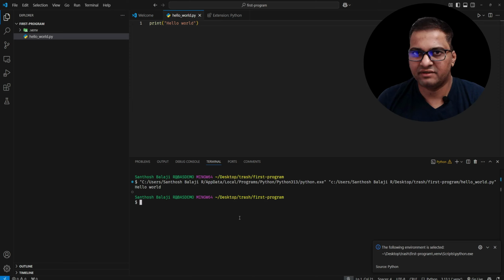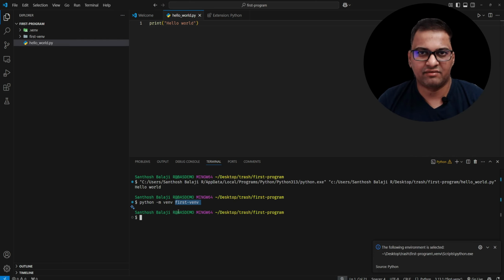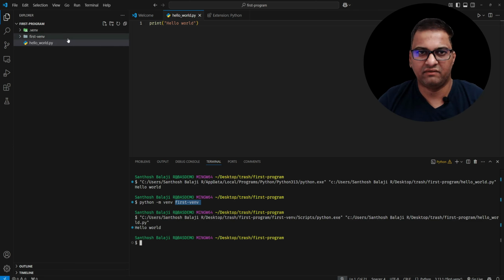Alternatively, you can create a virtual environment using the command line. So all you got to do is just type in python -m venv, and you give a name for the virtual environment, saying first venv. The second virtual environment is also created using command line too. Now let's execute the script again. For executing, it uses the second virtual environment we created, as you can see here. So here, first program, first env.